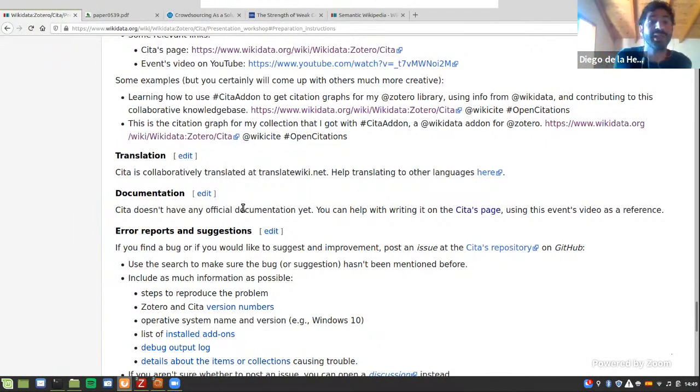Also, you can contribute to translation. This project is being translated on Translate Wiki collaboratively, and it has been translated to already like 8 languages and is being translated to many, many more. So if you see that your language is not supported, you can contribute your translations there, and they will definitely be included in the next version of Cita.